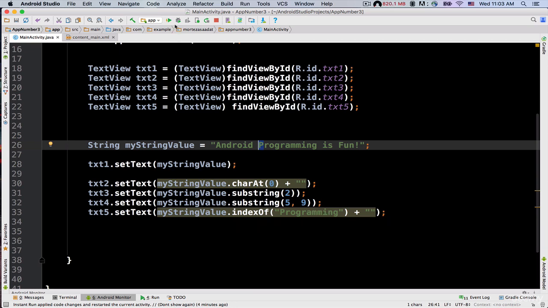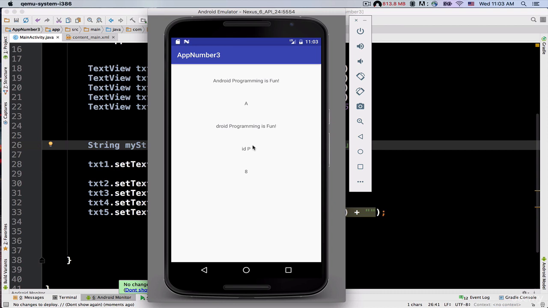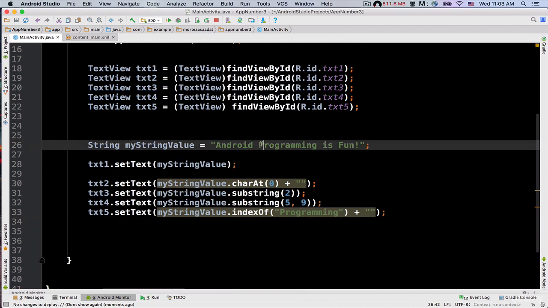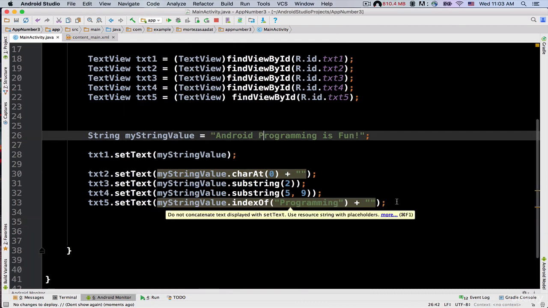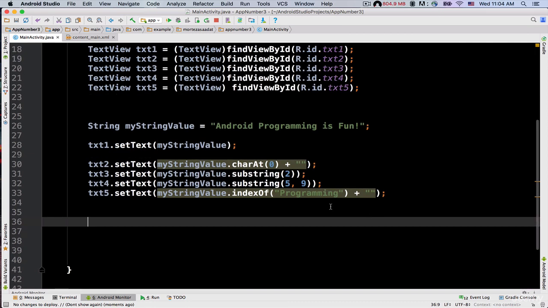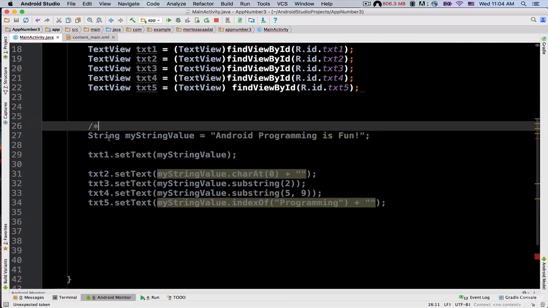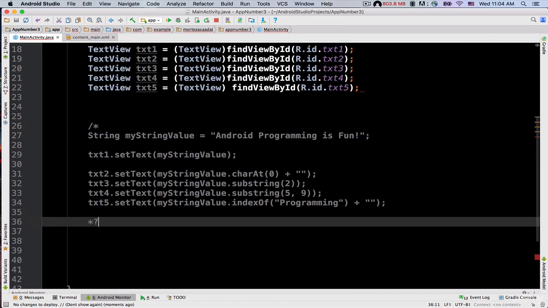So let's run our application now. Let me show you the emulator. As you can see, the value here is number 8, so it is at index number 8. This is how the index of method works. And let's comment out this piece of code here, because I want to teach you some more important concepts.